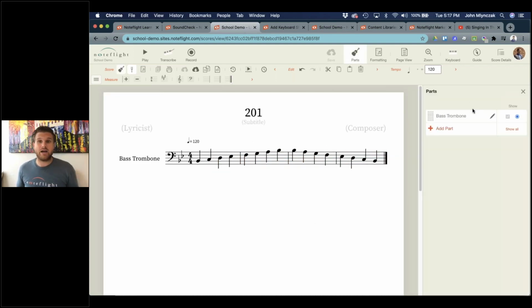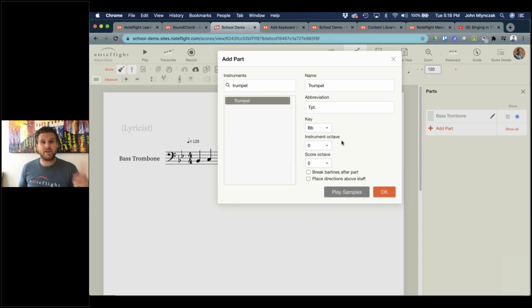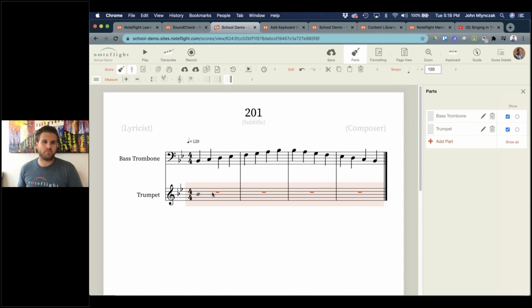Now, what if I want to add other instruments, right? So let's do some transposing instruments. So I can search and find trumpet. Now let's say I'm playing an E-flat trumpet, right? So here's another example, I'm going to create an example of a trumpet part. You can also customize the key and octave of an instrument. So if you have an E-flat trumpet, you can create this, you can set the octave in there, and I can go and create an E-flat trumpet part.